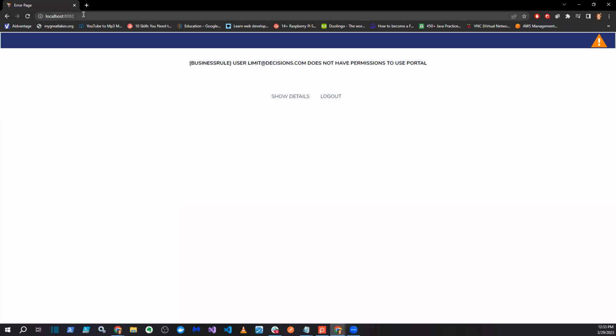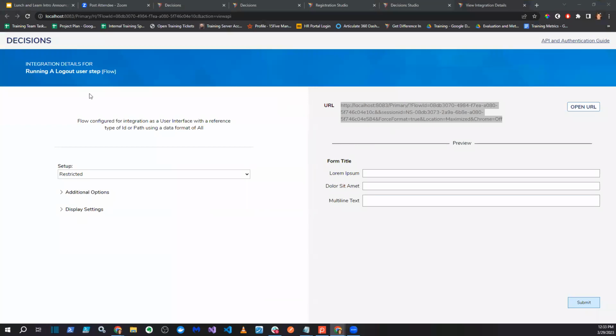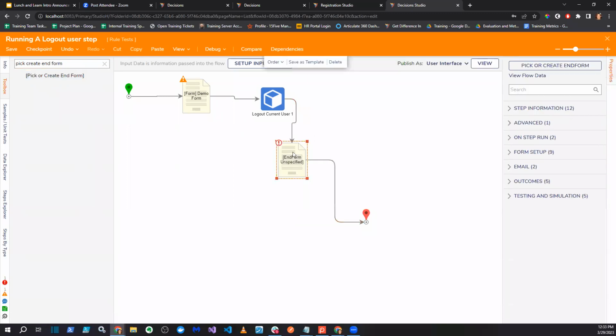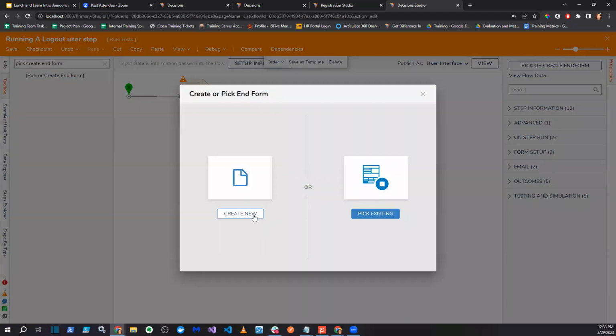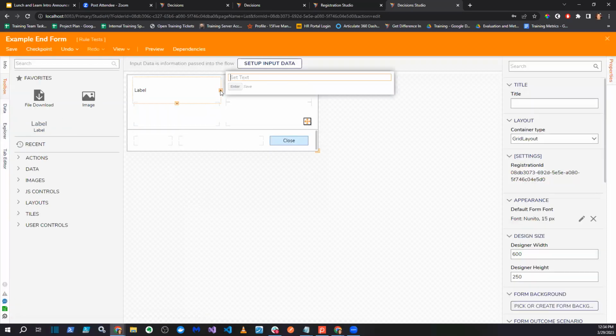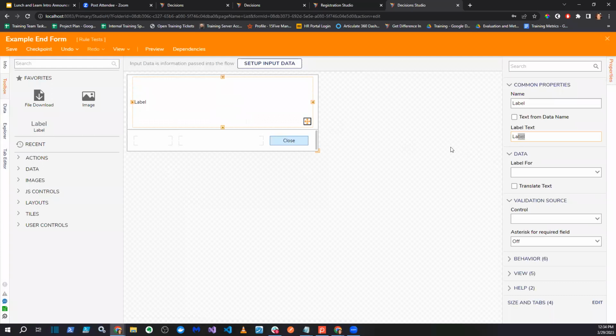In this process, I'm not sure what your process entails, but I know what you can do. Let me move that back. You can just add an end form. Let me remove this to the flow, like an actual custom end form. Pick, create end form. Create new. This is the example end form. And then over here, I'm just going to add a label that just says like process complete.